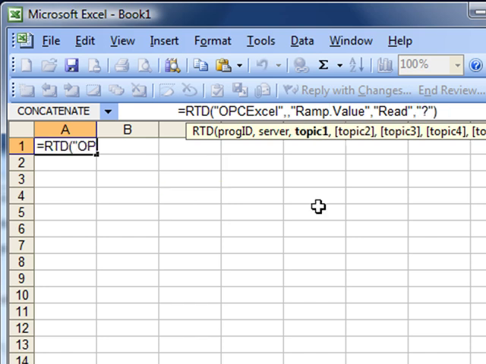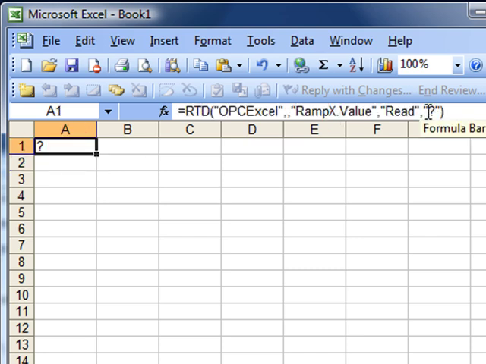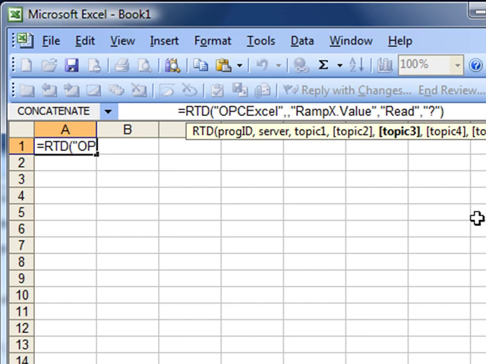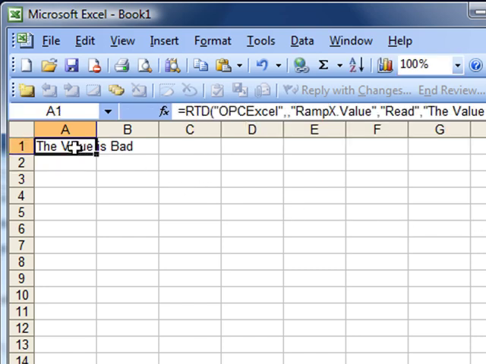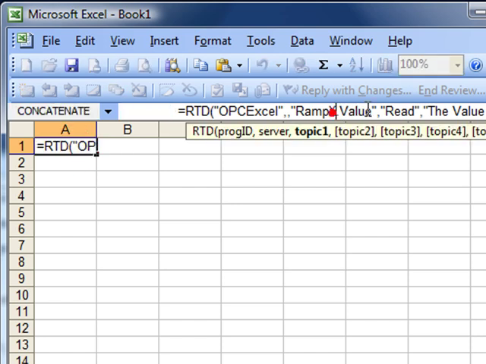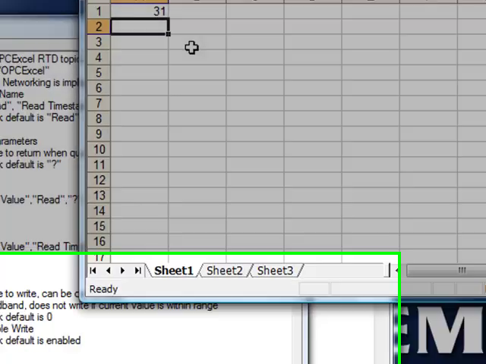Let me specify a tag value that doesn't exist. I'll put in something called rampx. That tag does not exist, so the return value is a question mark. That is the default if this argument is left out blank. Let's put something else in, like the value is bad. We hit return, and that is the value that's returned when the data quality of the tag is bad. If we specify it back to ramp.value, we get the value again.